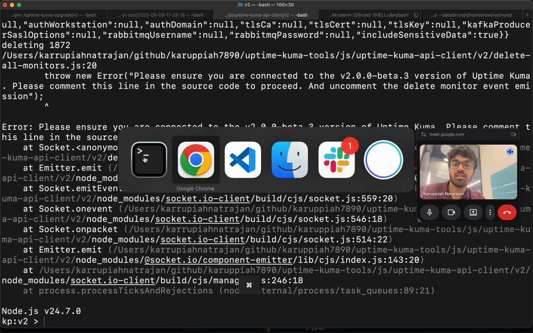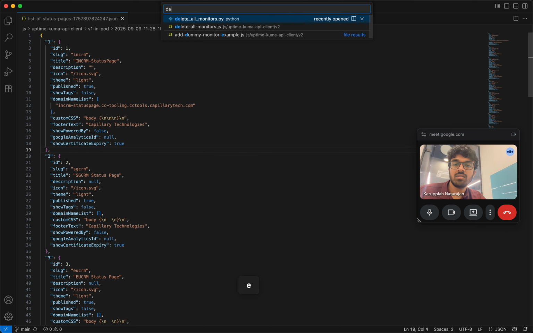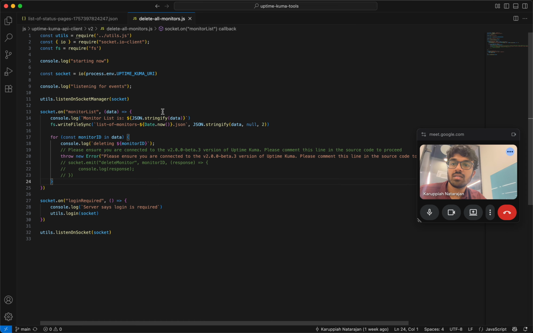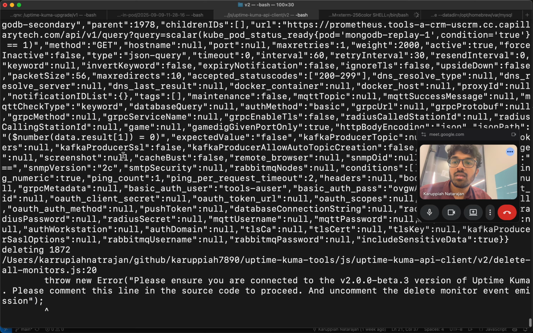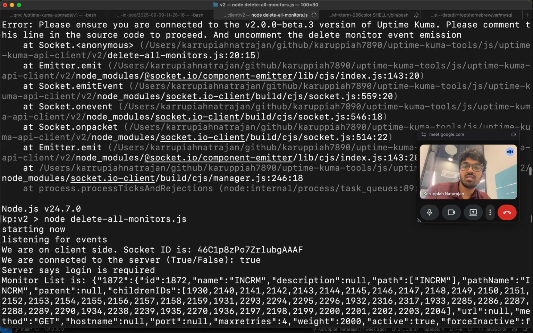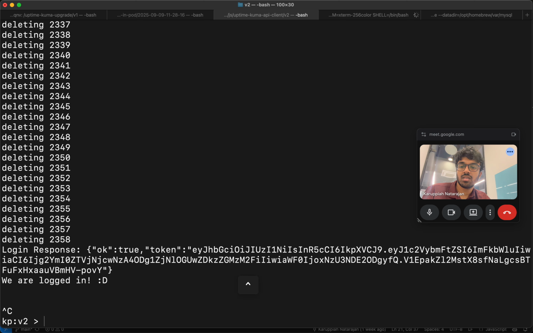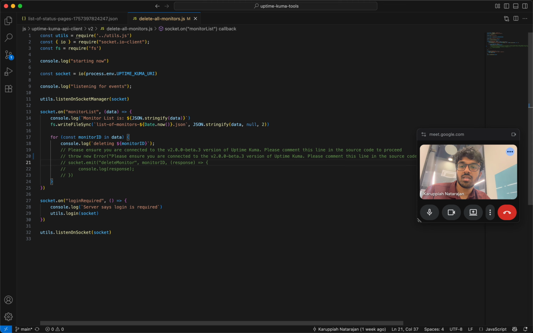It says, okay, I need to comment out that line. So uptime commands delete all monitors. After the monitor list comes in, we'll actually delete the monitors. It'll simply say deleted, deleted, deleted, but it won't delete it actually. Now I'll actually delete it.